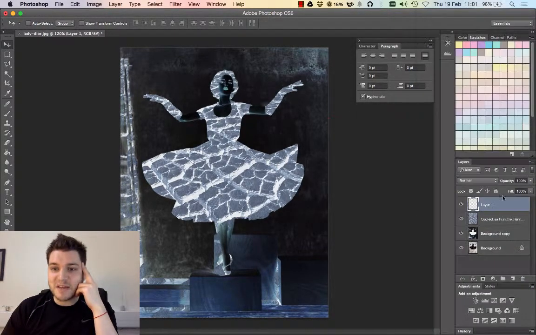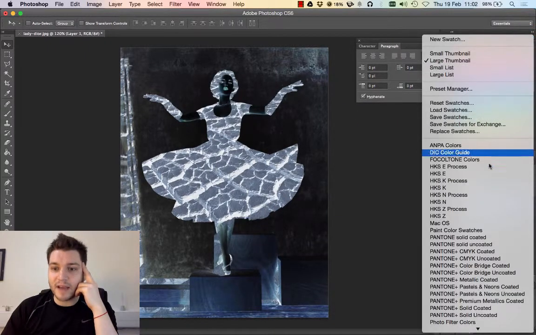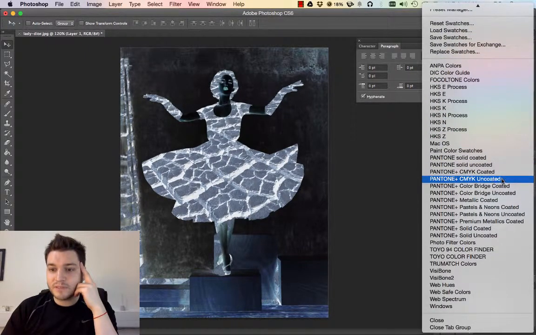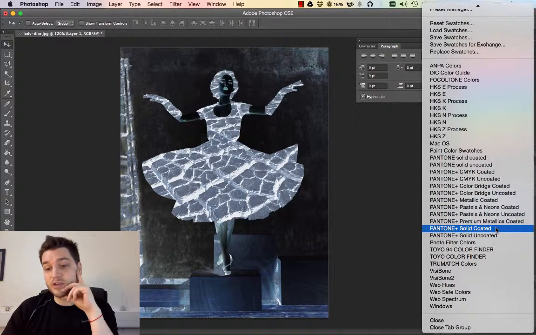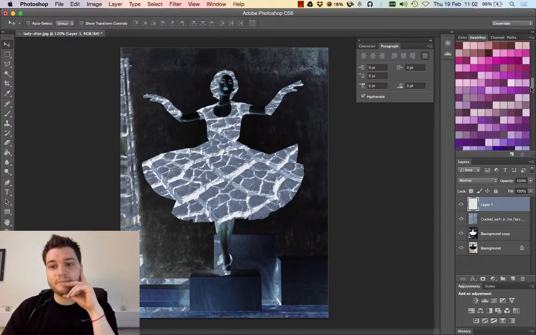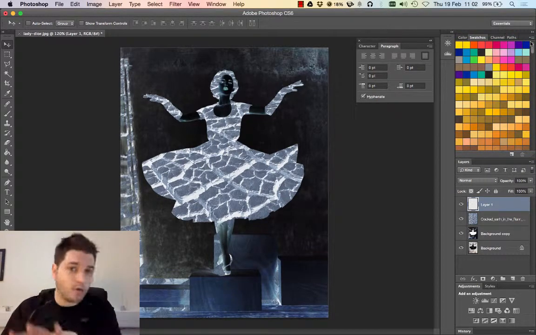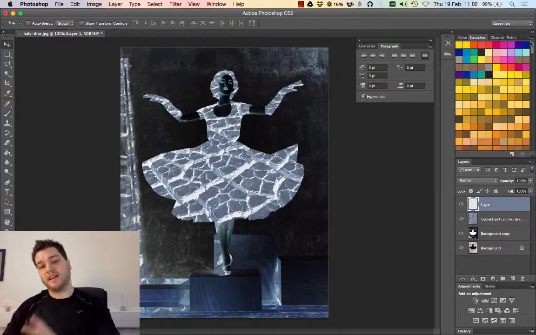So we have metallic coatings. Okay, just go for it. We have pastels and neons, which are very popular at the moment, solid colours. I'm going to go for just solid coated at the moment. Have a look. These are colour palettes you do have available. Swatches is a whole other thing that's so useful, but we'll get into that another day.